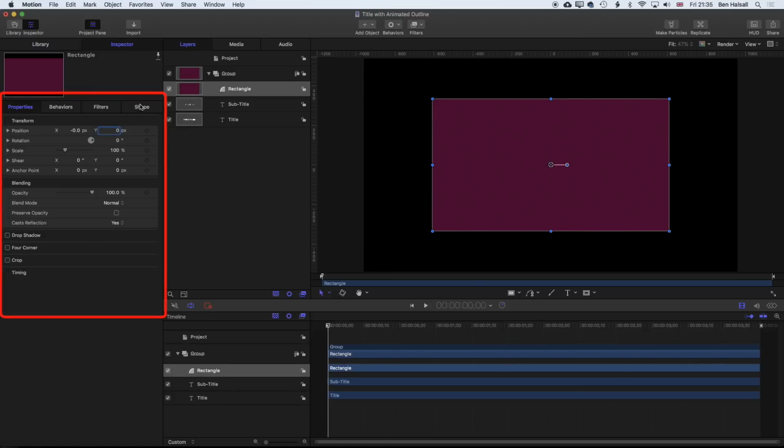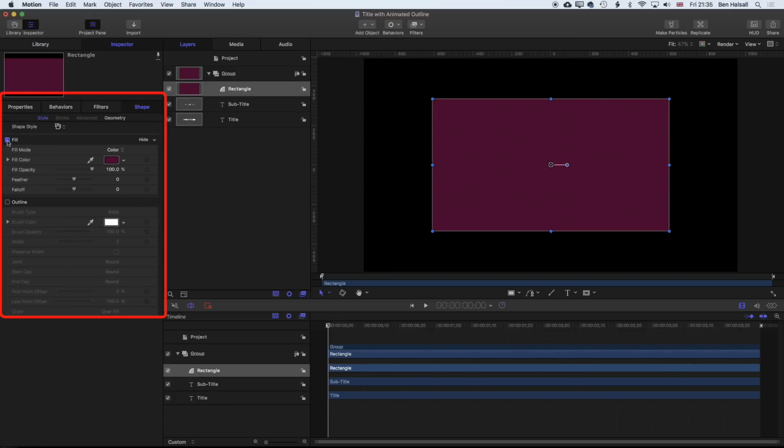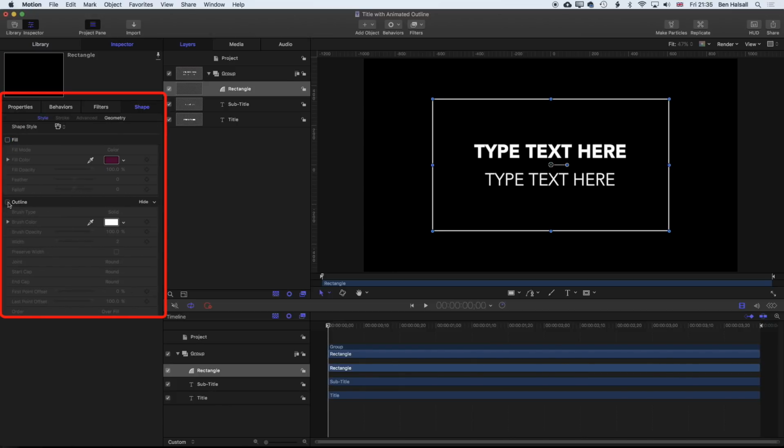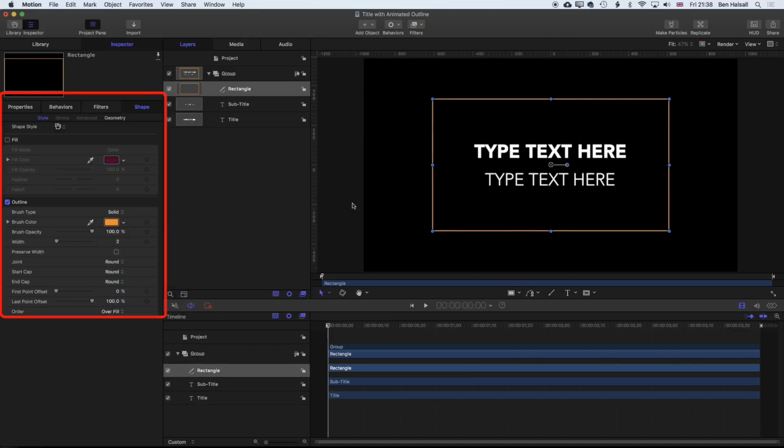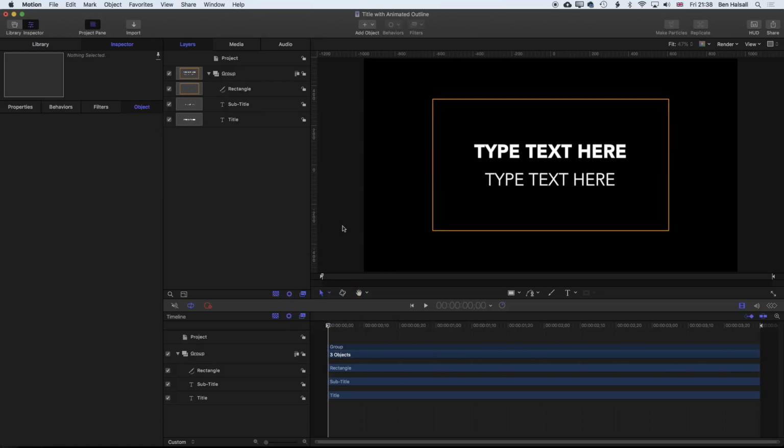And then for my shape options in the inspector on the left-hand side, I'm going to turn off the fill and turn on the outline. So for this outline, we'll use a nice bright orange color. So we'll click on that. And you can see if we have the selection tool selected, we click away. We have that basic type generator set up.